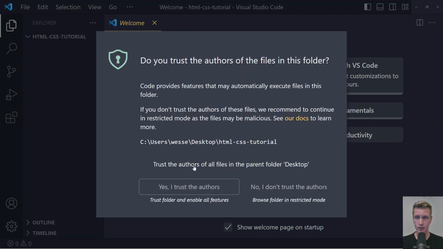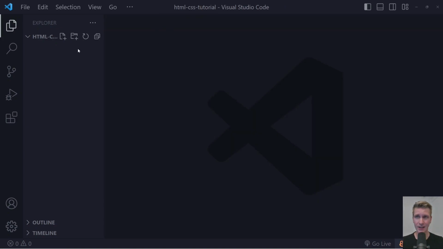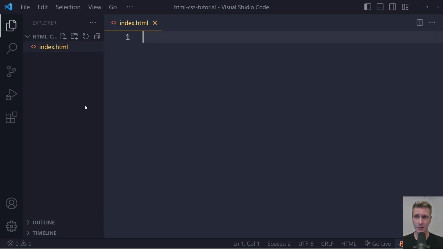Now I get this weird "do you trust the authors?" Yes, I trust them. And I get the welcome screen again. I'm going to click it away. The first step is to create an HTML file, right? So now we've opened up this folder, now we can create files in the folder. We can create a file by clicking on this icon. The first file that we're going to create is an HTML file. We're going to call that index.html.